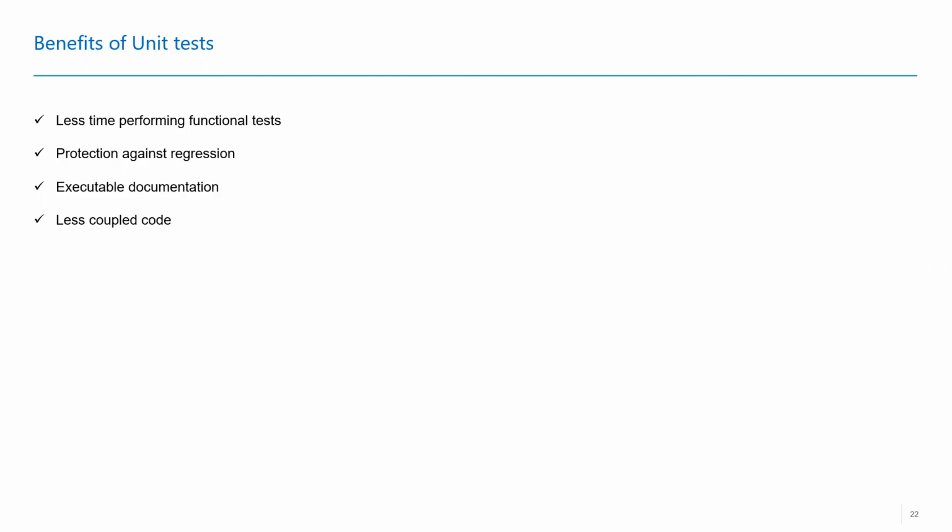And the next one is less coupled code. You are automatically forced to organize your code better when you think through the unit test cases. So naturally you are decoupling your source code and you are writing layered architecture code automatically.